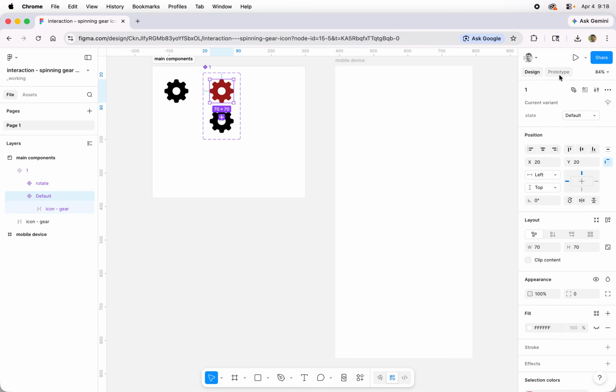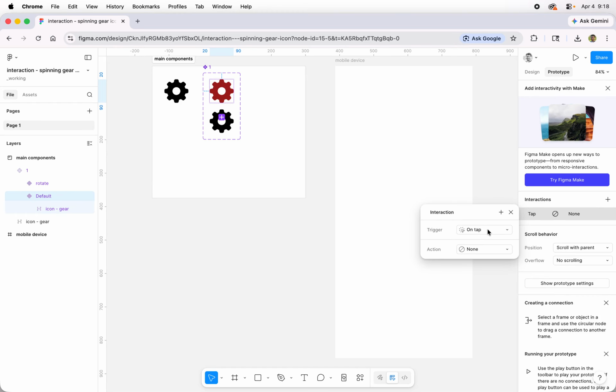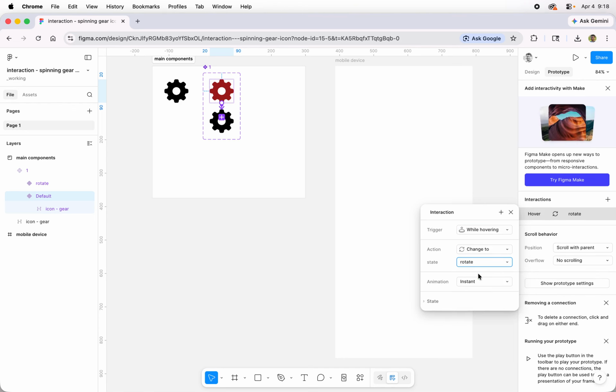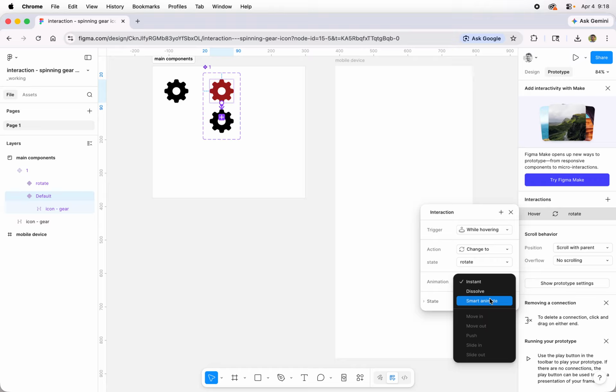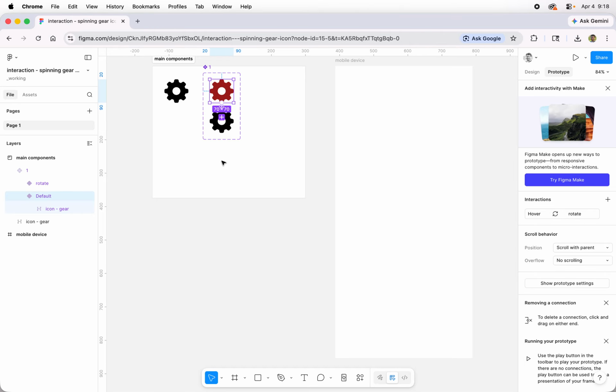So clicking the first icon, going into my prototype mode and clicking on interactions, I'm going to change the trigger to be while hovering. The action I'm going to change to state, I'm going to change to rotate, and the animation I'm going to change to smart animate. And there we go. So now what I want to do is test this and see if this works.